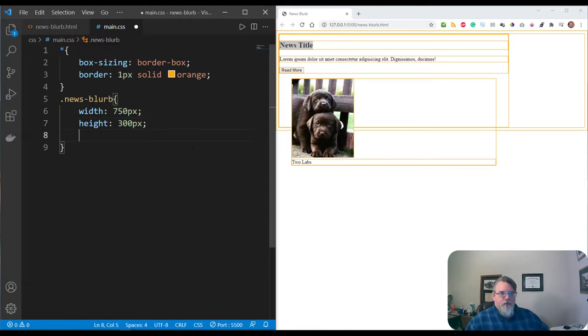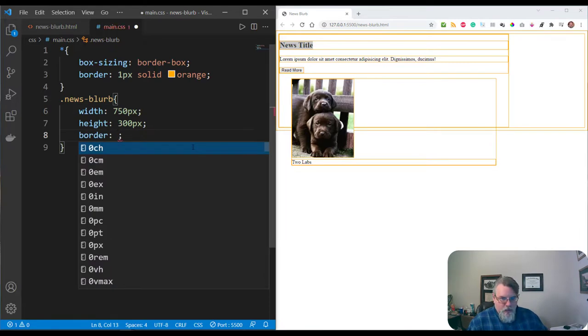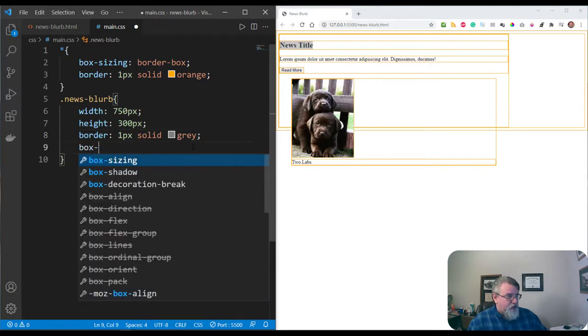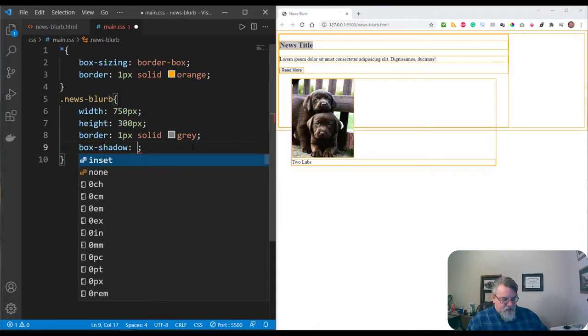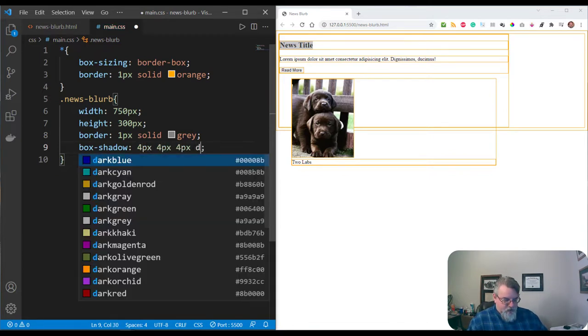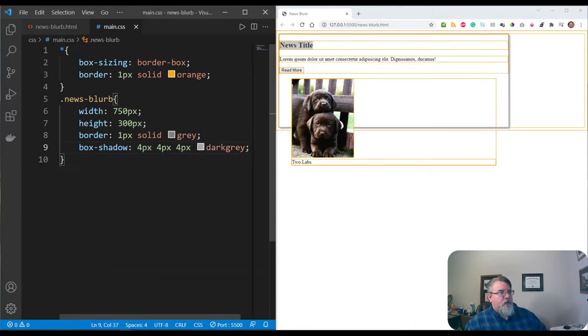For the entire news blurb, I want a couple things here. First off, I want to add my own border to it of 1 pixel solid gray. And then I want to have a box shadow. My standard box shadow is always 4 pixels, 4 pixels, 4 pixels with a dark gray. So it gives it a little pop there. So width, height, just a simple border, and I have that box shadow.